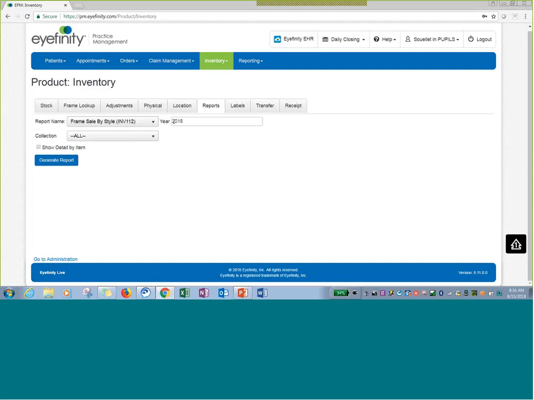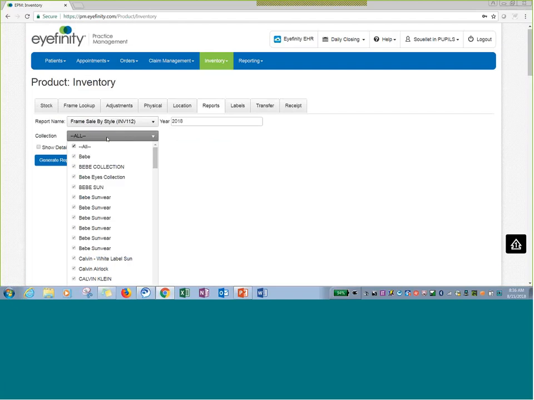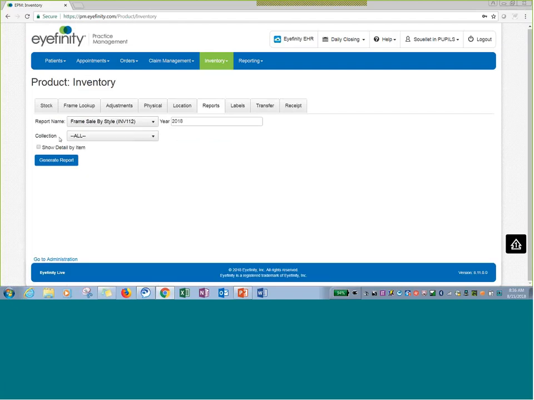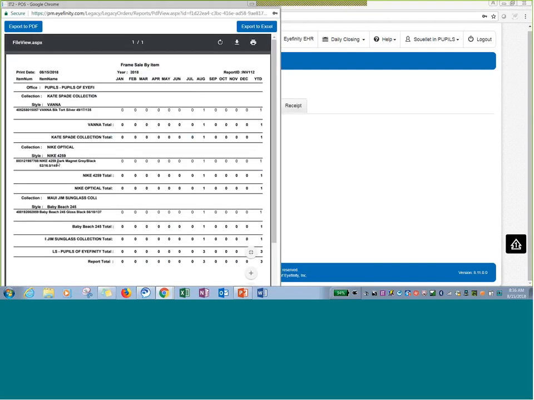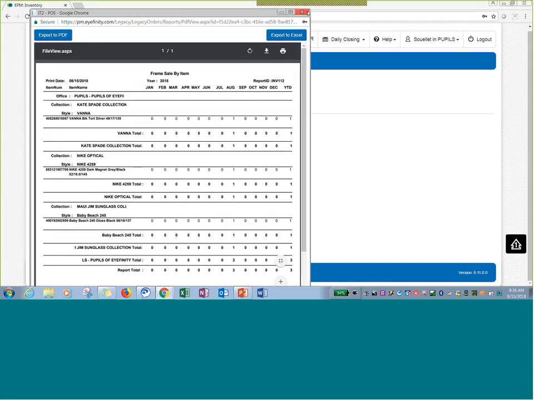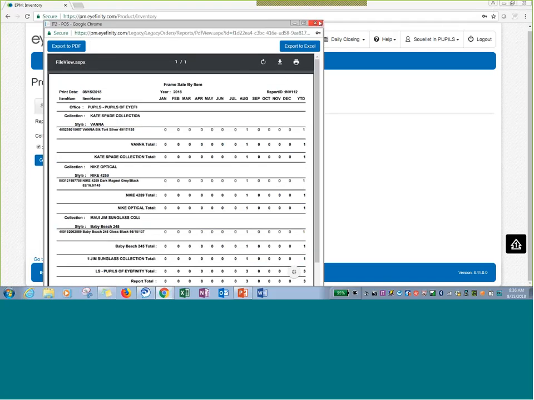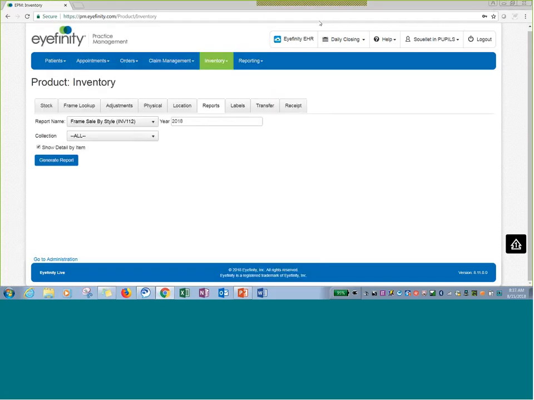And lastly, the frame sale by style. This can be run by year also and by individual collection, and you can select to show a detailed view. I prefer the detailed view just so I can see the unique frames. This looks very similar to the front office reporting as well, where it breaks it down by collection and then the unique frame styles that have sold. So you can see what is successful and what you should repurchase and reintroduce into the dispensary.